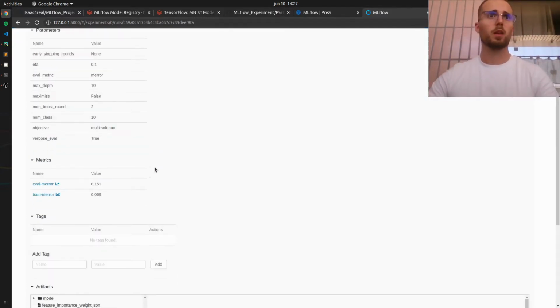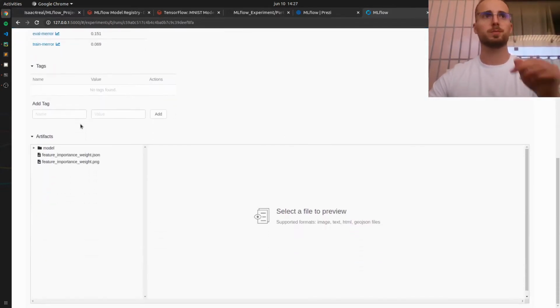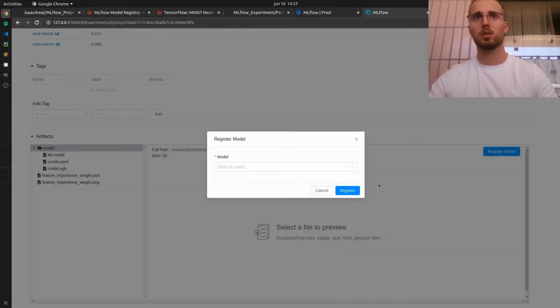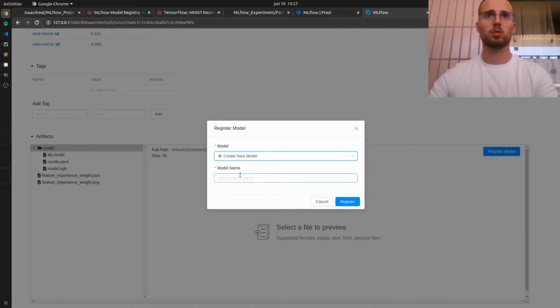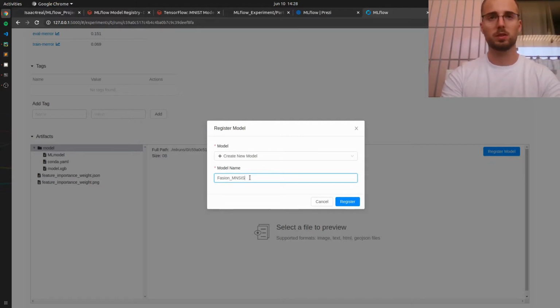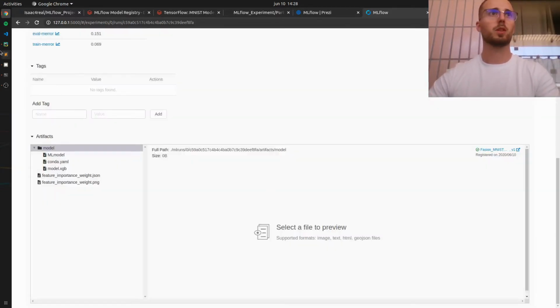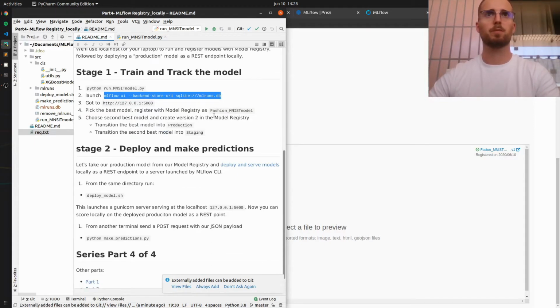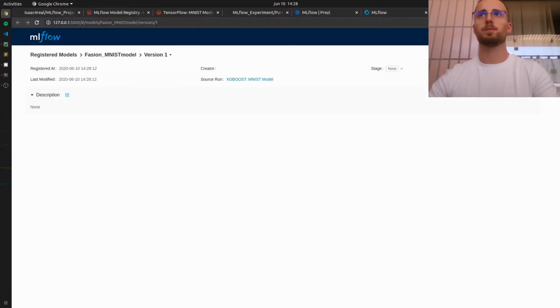Okay. So let's now register this model and stage it into production. Create new model, then Fashion MNIST model. I think this was the name. Let me confirm first. Yeah, I think it's right. Okay.